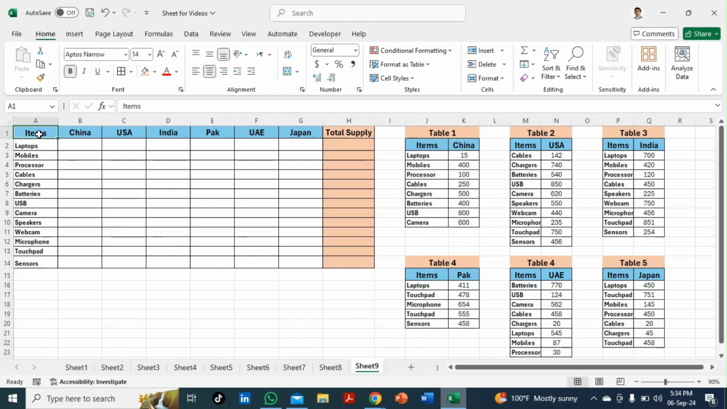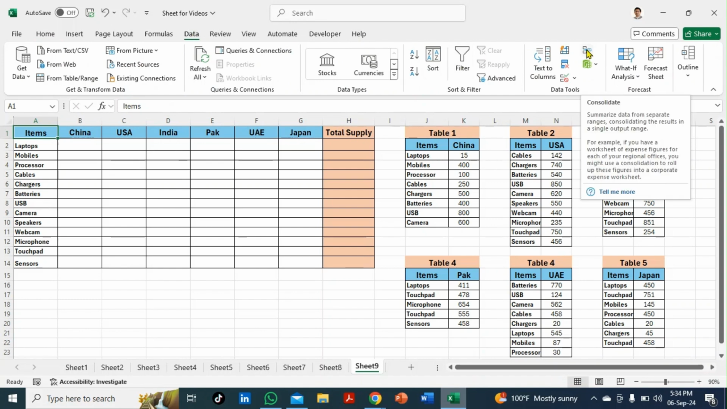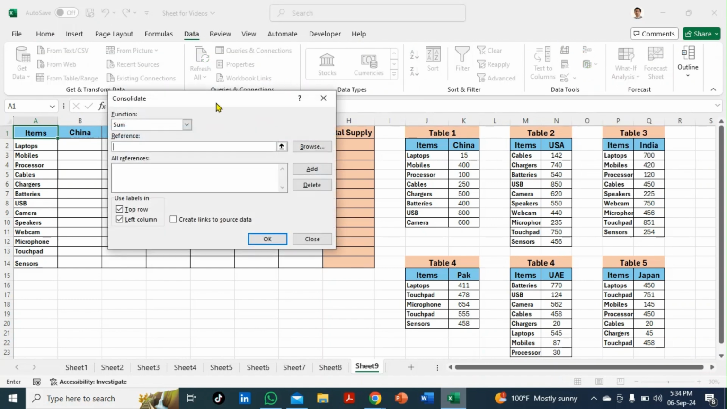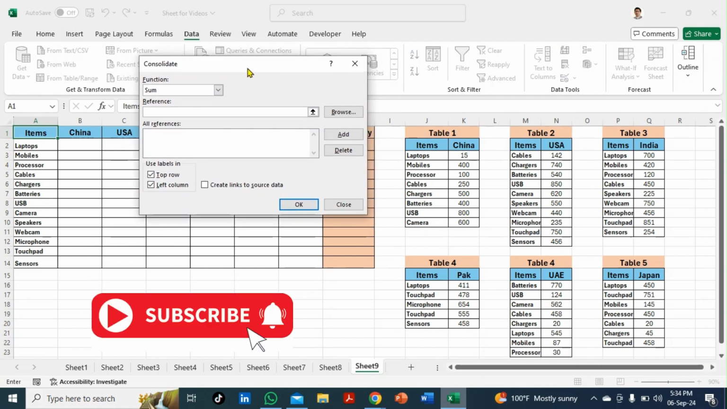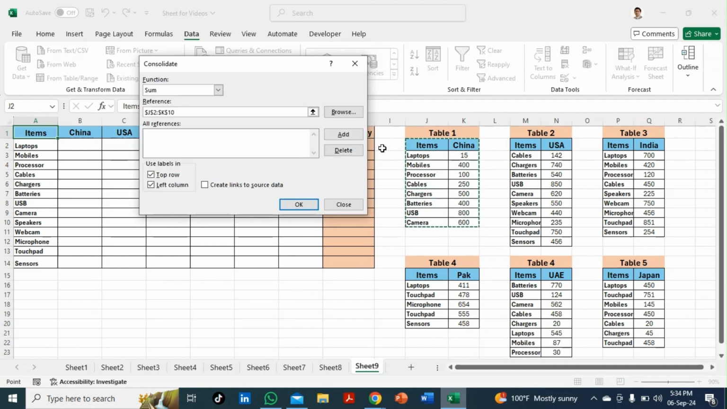I'll click on items, I'll go to Data, then I will click on this icon. A dialog box will appear. Here I have to give the reference tables from where I need to get the data. So my first reference table is this one. I'll select this table and click on Add.